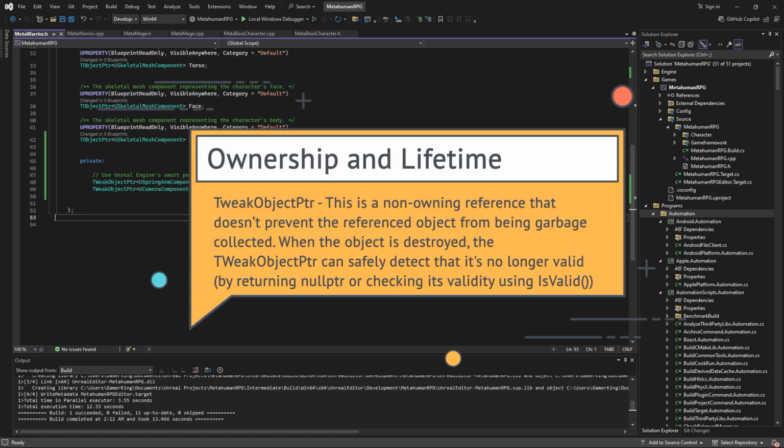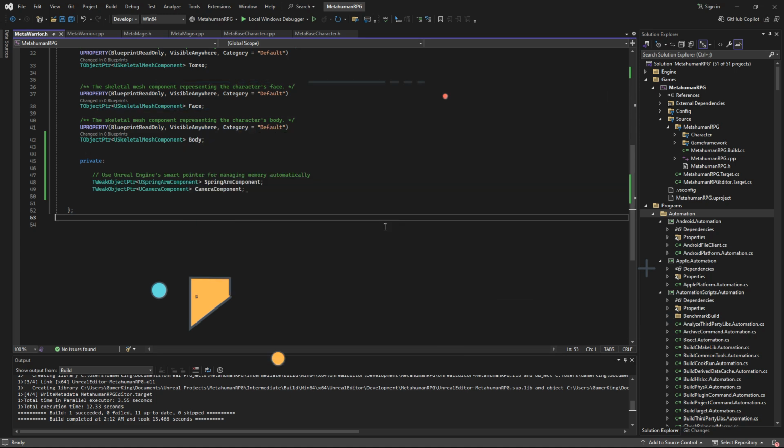TWeakObjectPtr is a non-owning reference that doesn't prevent the referenced object from being garbage collected. When the object is destroyed, the TWeakObjectPtr can safely detect that it's no longer valid by returning nullptr or by checking its validity using IsValid. This is typically used when you don't want to take ownership of an object or hold a strong reference that might lead to memory issues, such as preventing garbage collection.